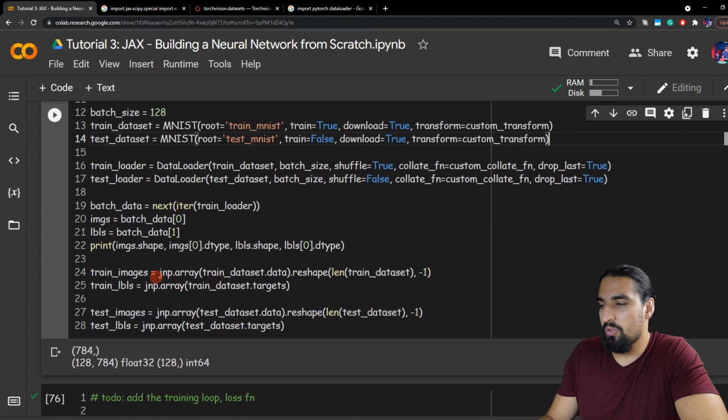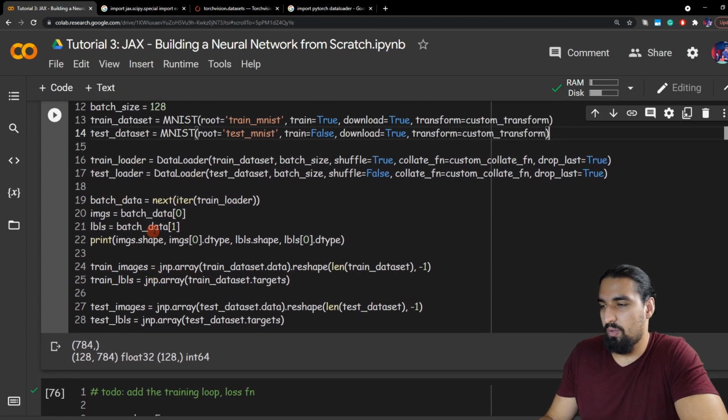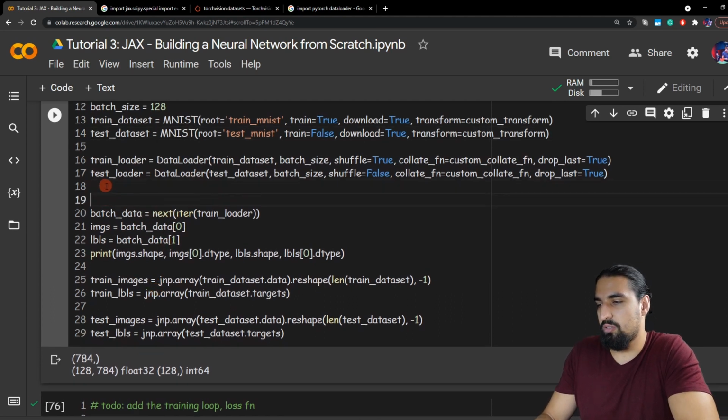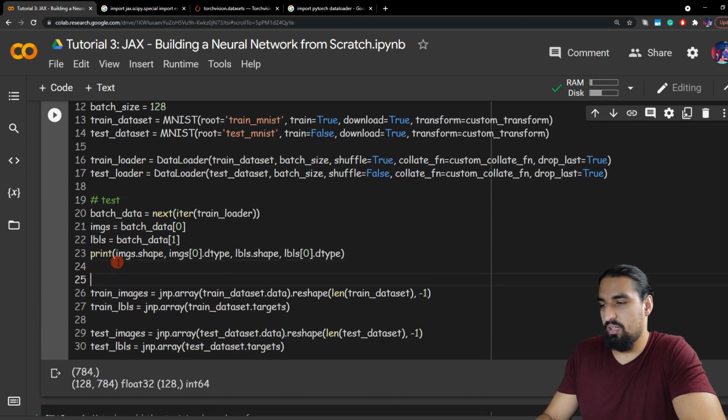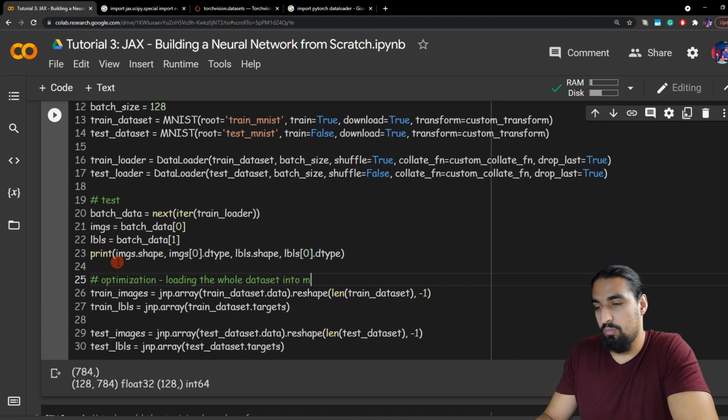Now we have the data loaders. Then I did some testing here, so this can be considered a testing section. What I did here, I made sure that we have images and labels of correct types and shapes. And finally, this thing here is just the optimization part where I was loading the whole data set into memory.